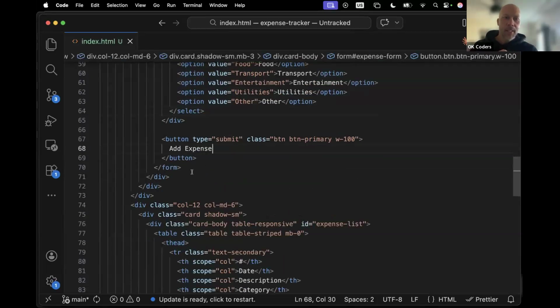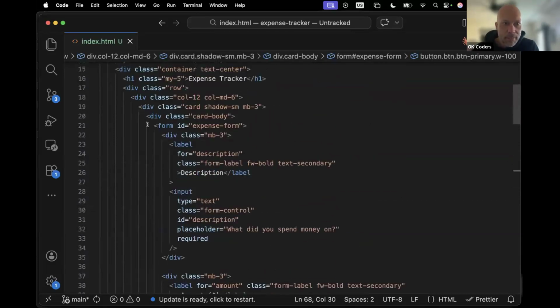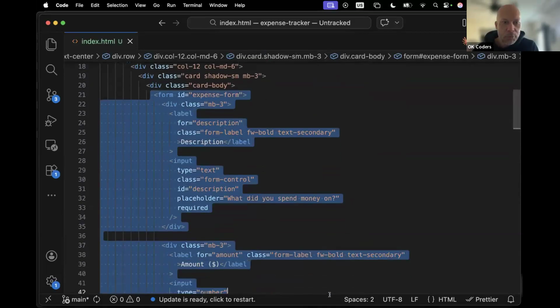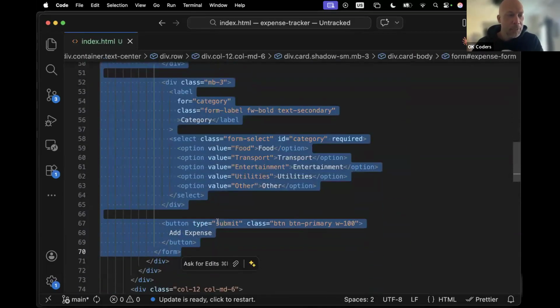Cool. So we have a button. You might notice this is inside a form right here. So this is the actual form, and the button has type submit. So when a button has type submit inside of a form, that means when you click the button, it's going to trigger the form to submit.